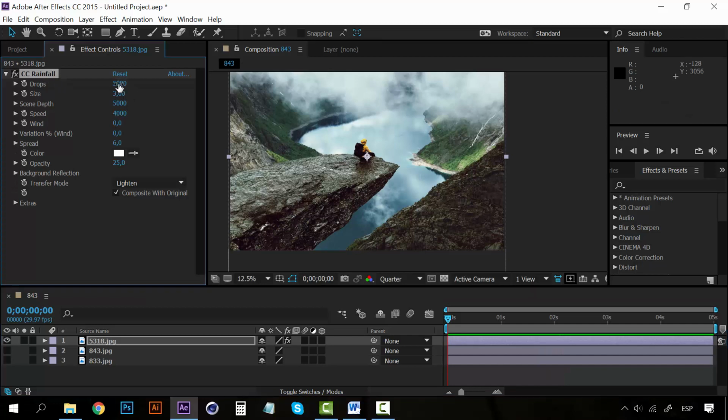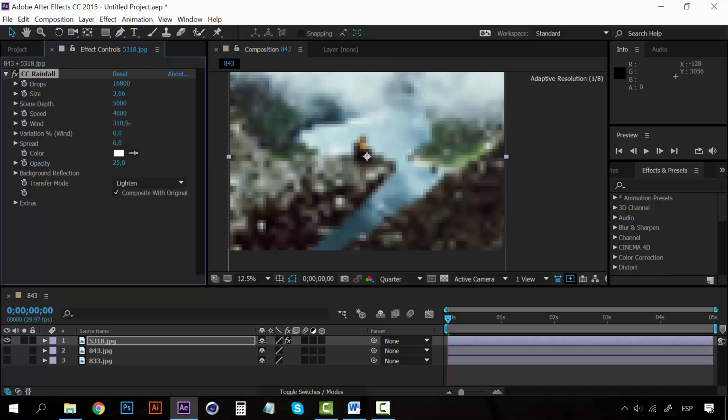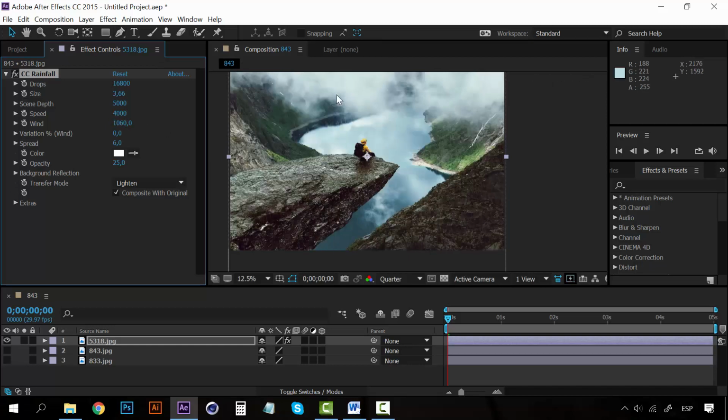And of course you can select how many drops you want, the size of these drops, if you want it to have some wind, if you want them to not go vertical but with the wind. You can change almost anything here, and it's actually one of the best effects here on After Effects.